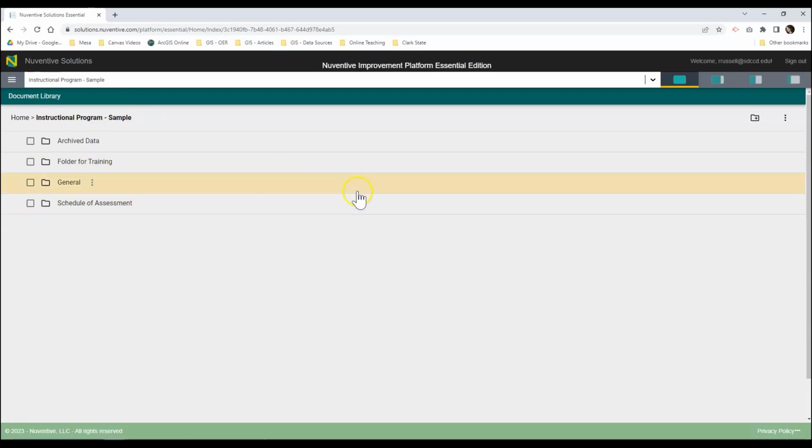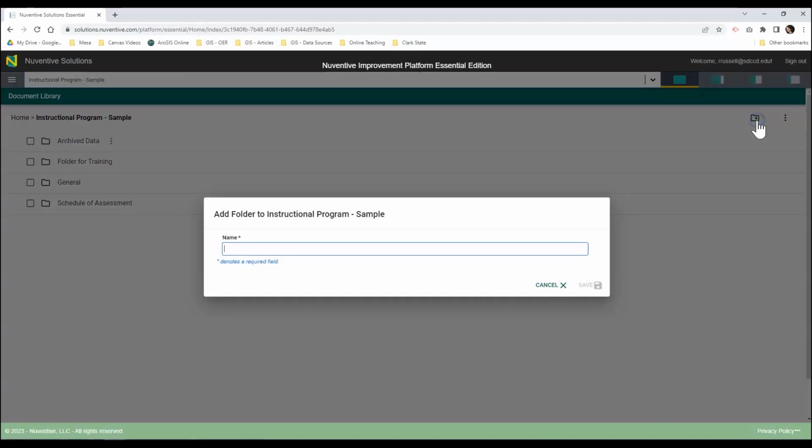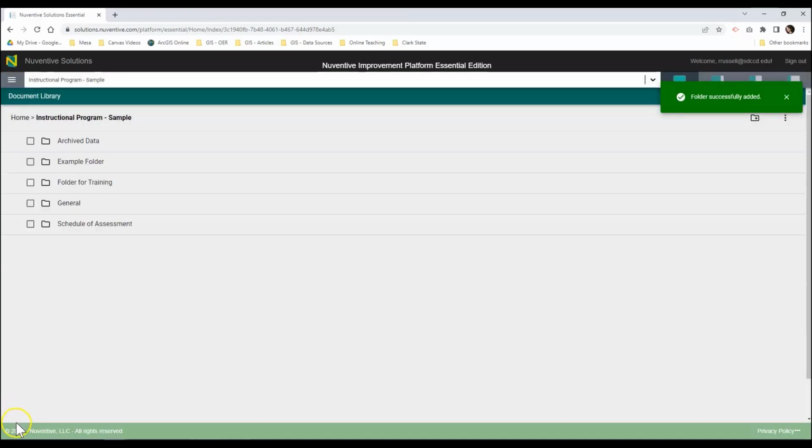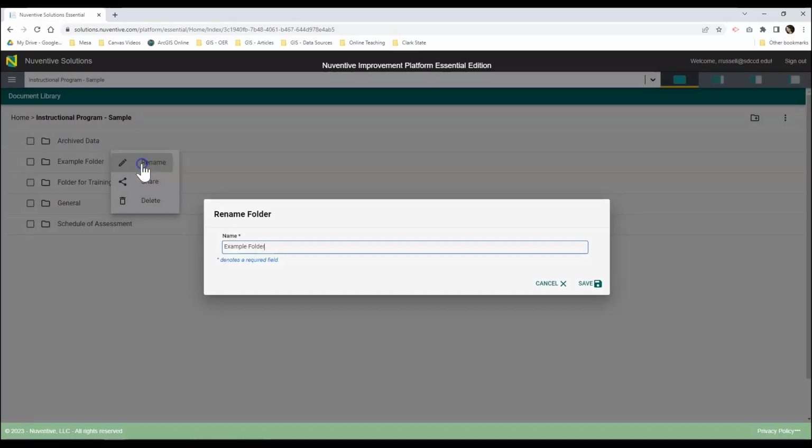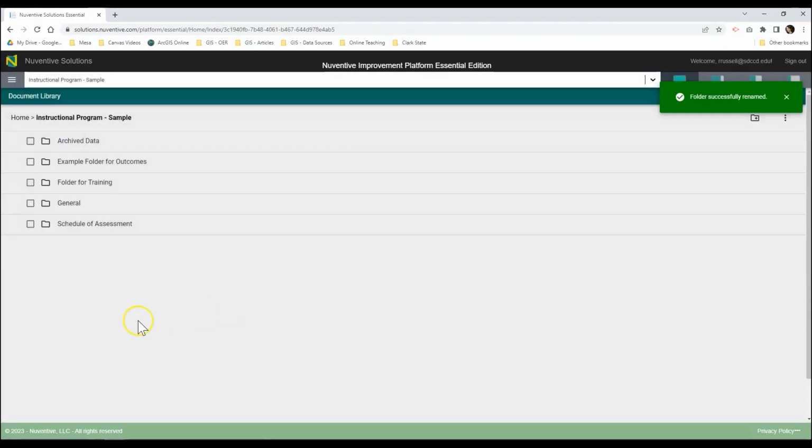To create a folder in your document library, you can click on the Add Folder button. Here, you'll give the folder a name and click Save. Once the folder is added, you can rename it if you need to by hovering over the folder and clicking on the three ellipses and making your edits and saving again.